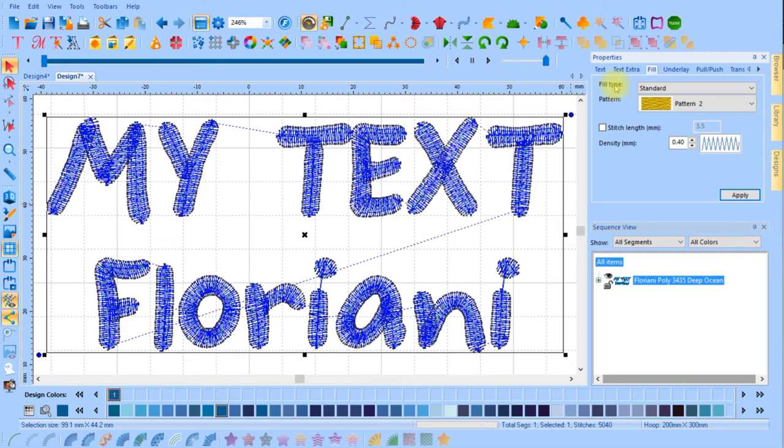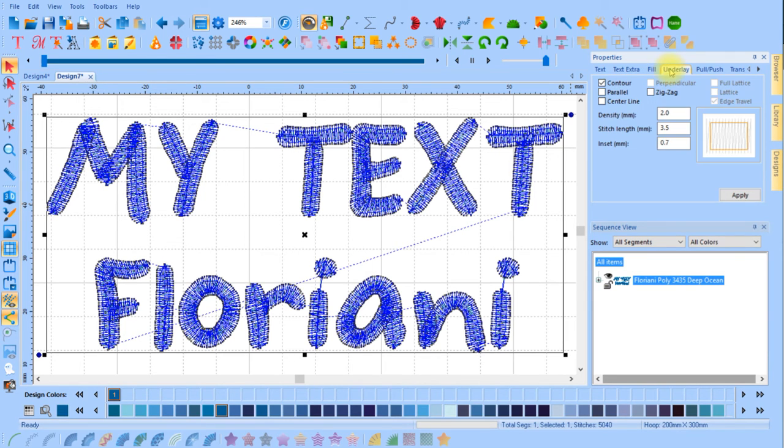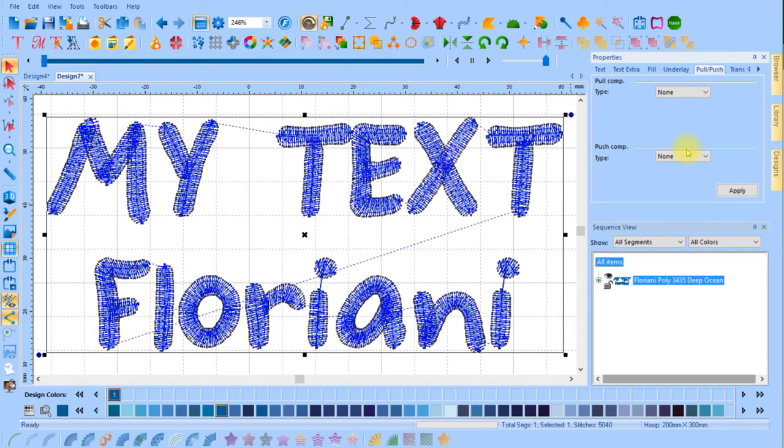The other thing that I can change is the underlay. Now this is what it automatically came up with, and I usually leave it like that because I'm just learning. Probably the more I learn, perhaps I want to change that, but for now, I just leave it the way it comes up. The same for the push and the pull.